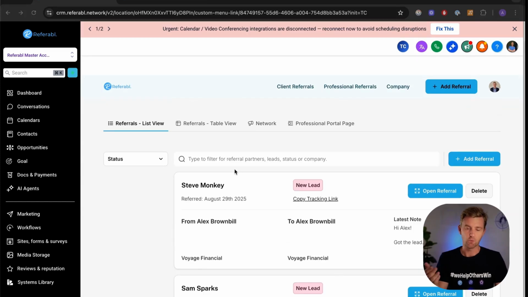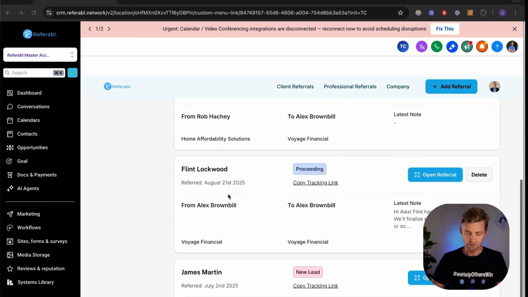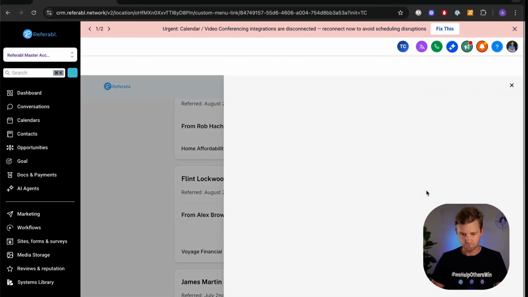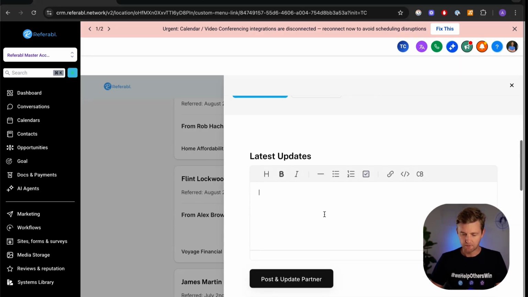Let's run a scenario where you're typically receiving leads from referral partners. I think this is the more common scenario, and you're wanting to update those referral partners with all the leads and with what's going on. So in this case, again, you'll have all of your leads here. You can just go open referral on any one of them. So it's pretty easy to run from inside Referabl. Wait for this to open, and then we're going to chuck a latest update in here as well.